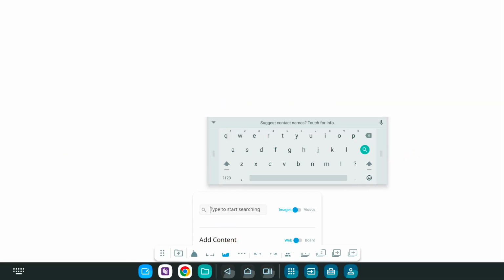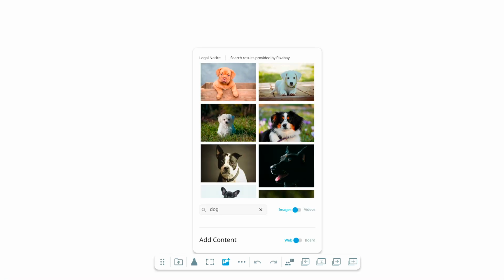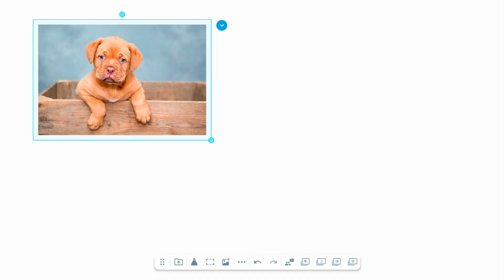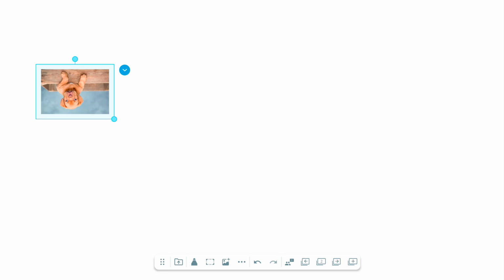Next, we're going to look at the media tool. You can type in and find images of whatever you'd like. Once you find the image of what you're looking for, just simply tap on it and it will end up on the canvas. You can make it bigger or smaller. You can flip it if you need to.